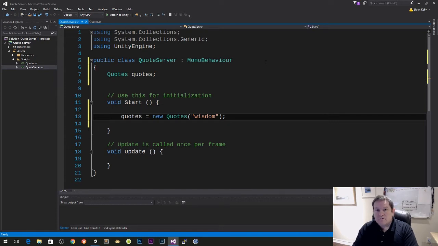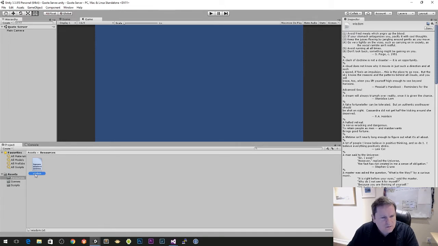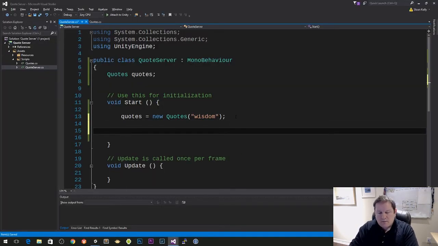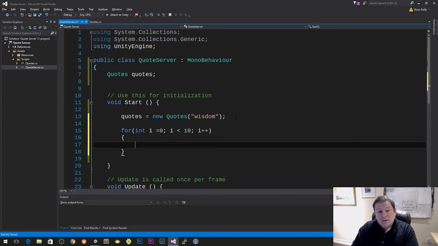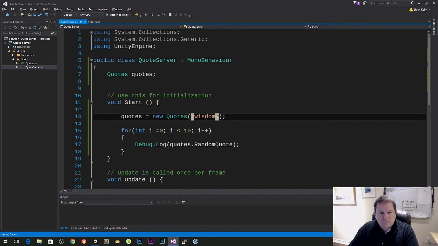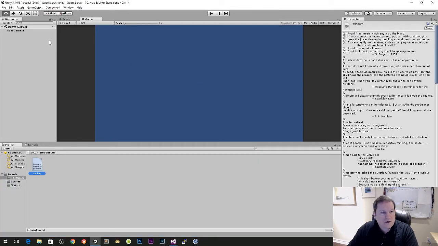And remember, because it's a resource file, you don't put the extension, you just put whatever the name of the file is. So it's called wisdom, so that's what we're calling it there. And I'm just going to spew out a couple of random things. So for int i equals 0, i less than 10, i plus plus. So 10 random quotes. I'm going to do Debug.Log just to make sure this is working, quotes.RandomQuote. So I'm calling the same property over and over and over again just to see what happens.